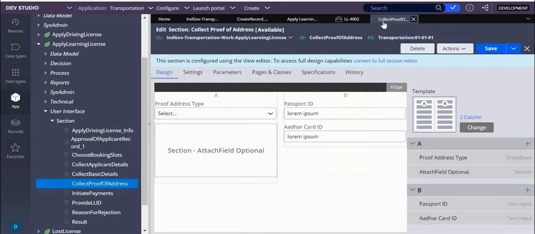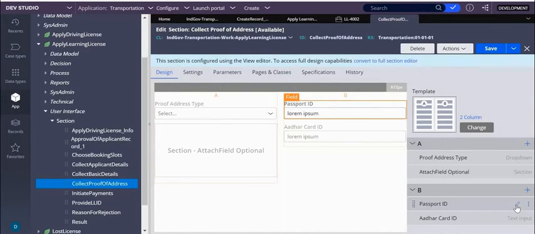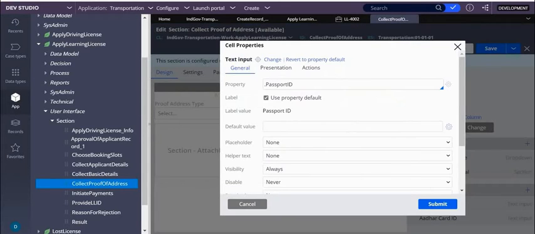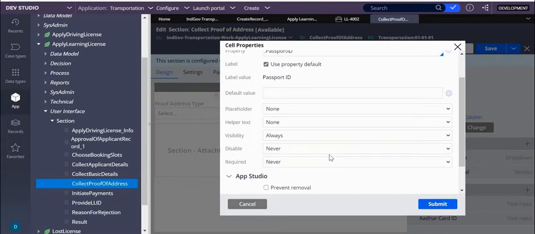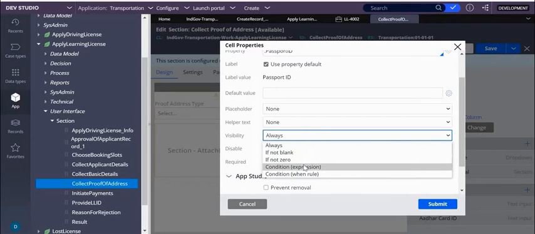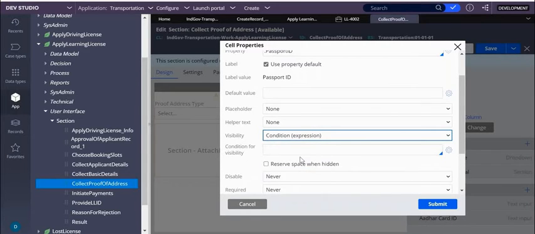You have to go to the section, to the passport ID. When do you want to show this? That is what we want, right? So click on edit this text input. When you click on this edit text input, you have visibility here. Can you see visibility? Yep. Visibility always. What do you mean by visibility always? Showing always. So now what I do is I'll make it a condition expression. Okay. So now here I'll write. What is the condition expression?